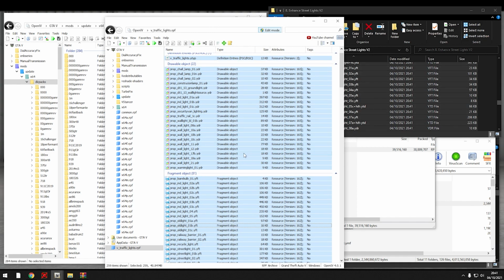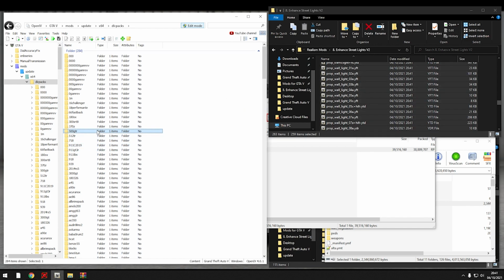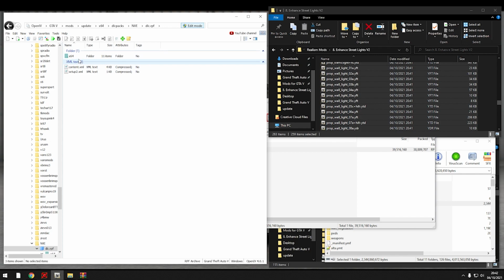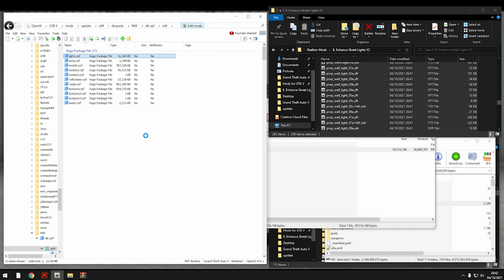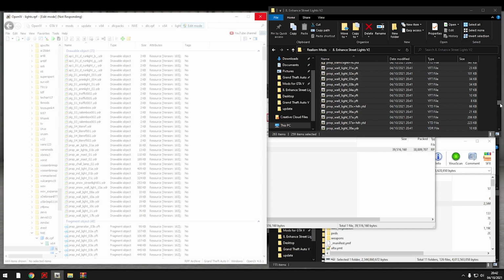Once it's extracted, close off this window and open up the NVE folder. Within Mods, Update, x64, DLC Packs, dlc.rpf, x64, lights.rpf, and drag and drop all the files that we extracted into your NVE dlc.rpf. This will replace all the streetlights that's contained within NVE, as Raised has already modified some of them. However, we will not be using them, we'll be using enhanced streetlights instead. Once that's done, you can go ahead and delete the backups that we've extracted.